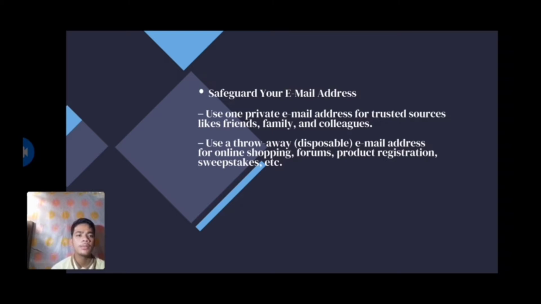Use a throwaway disposable email address for online shopping, forums, product registration, and sweepstakes, etc. So if you do online shopping, or you have forums, product registration or sweepstakes, you should not use your main account. You can create a disposable or new account just for online shopping or other activities. You can create a new or disposable account because there is a possibility that your account will be hacked if you use your main account.